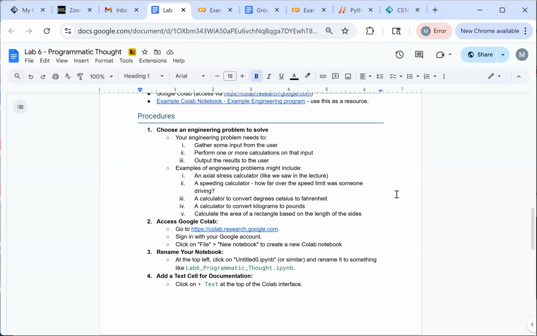There are a couple of requirements for your engineering problem. Your problem should first gather some input from the user, and then perform one or more calculations on that input, and then output the results to the user.